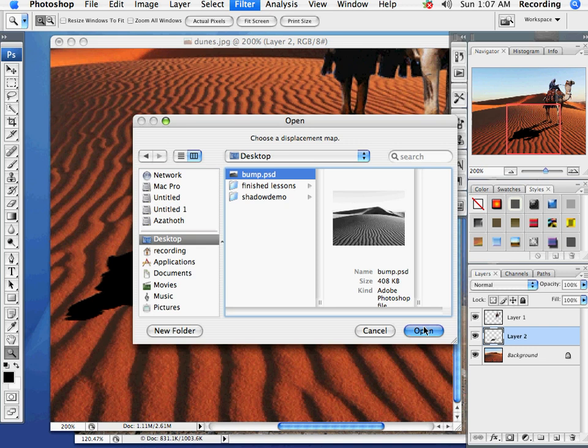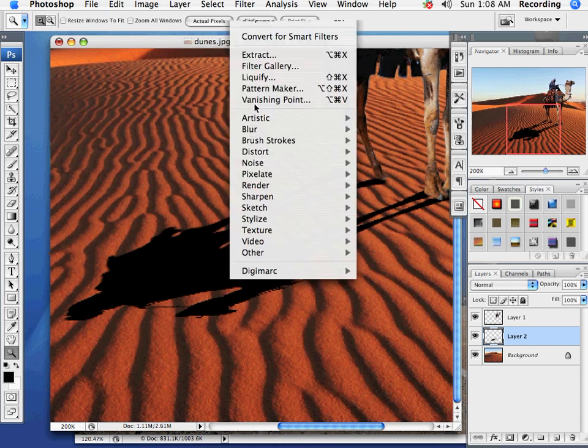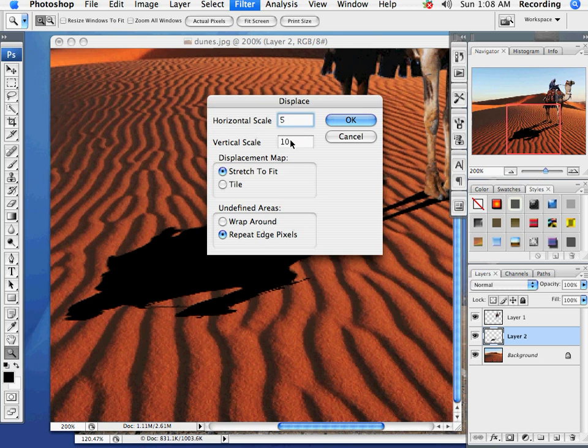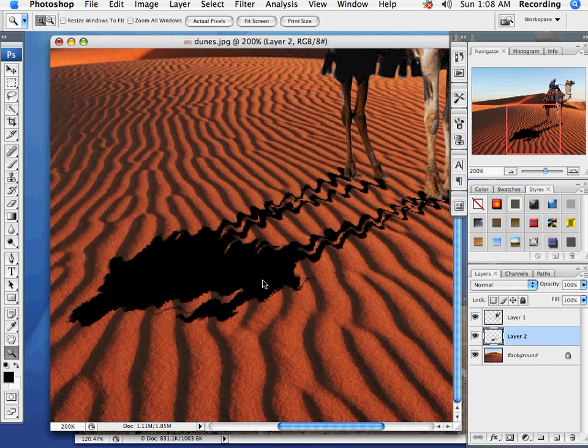Find that image that I saved and hit open. You can see what it does there. It basically uses the highlights and shadows of the source image to distort my shadow, so it kind of follows the ridges. If that was maybe a little too much, I can go back in there and do Displace and try to turn that down a little bit, so it's maybe a little bit more subtle.